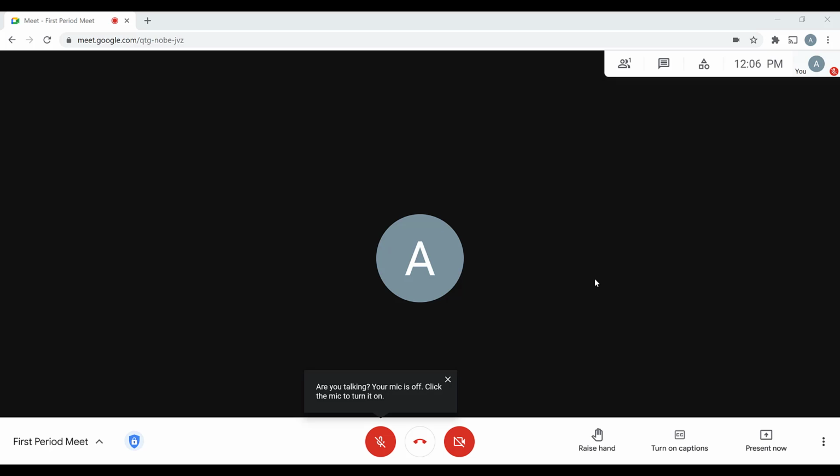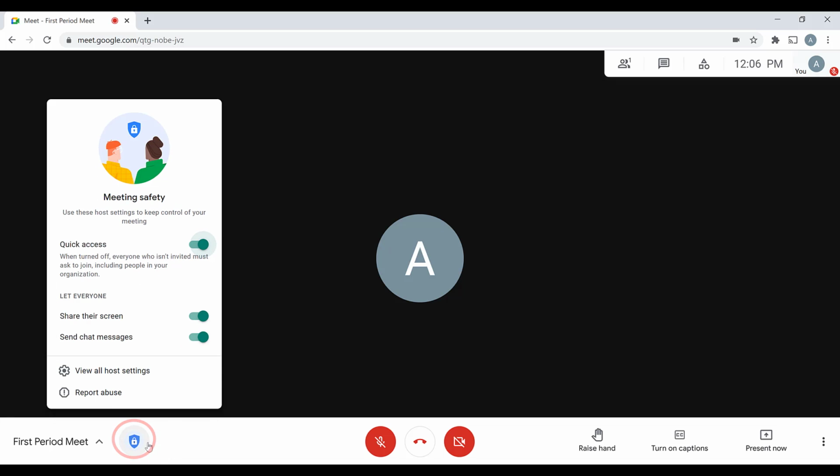The host of a Google Meet has the ability to turn the chat on or off. You can do this in a couple different places. First, if the host clicks on the blue shield in the bottom left, the host controls, they'll see the ability to turn on and off the chat messages. Under Let Everyone, you'll see Send Chat Messages, and you just click that slider to turn it off.